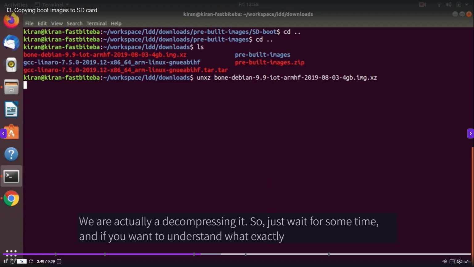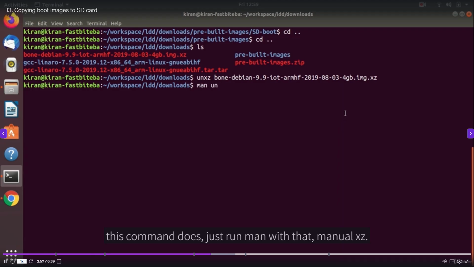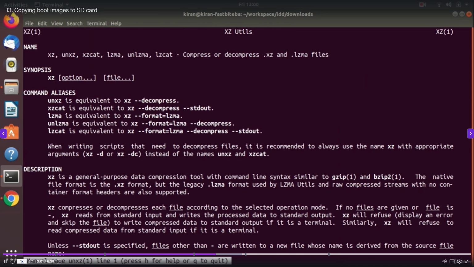We are actually decompressing it, so just wait for some time. And if you want to understand what exactly this command does, just run man with that, manual xz, compress or decompress .xz files. What we did was just decompressing that file.